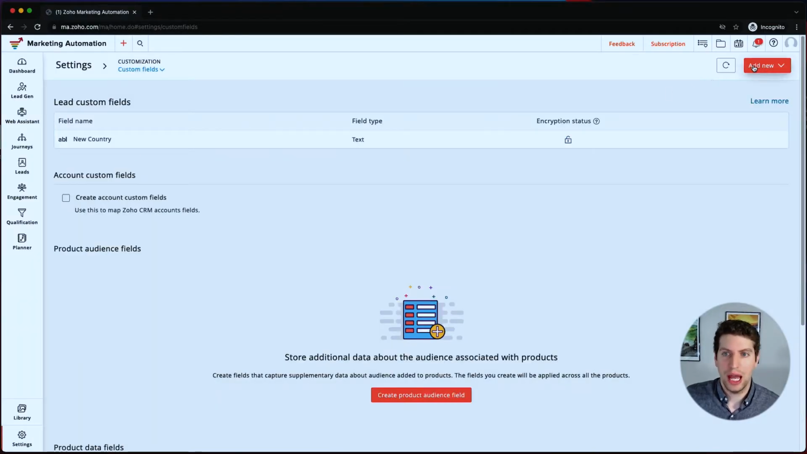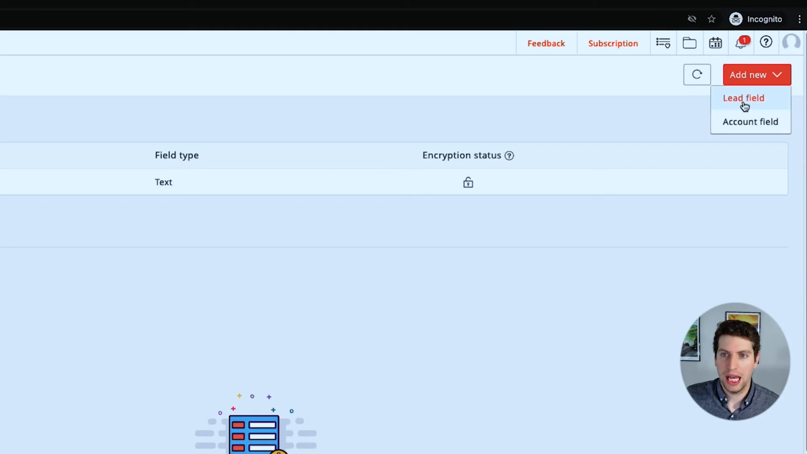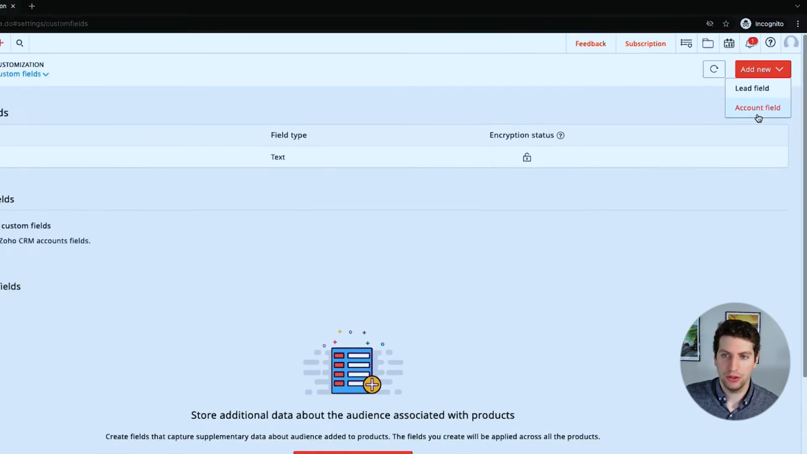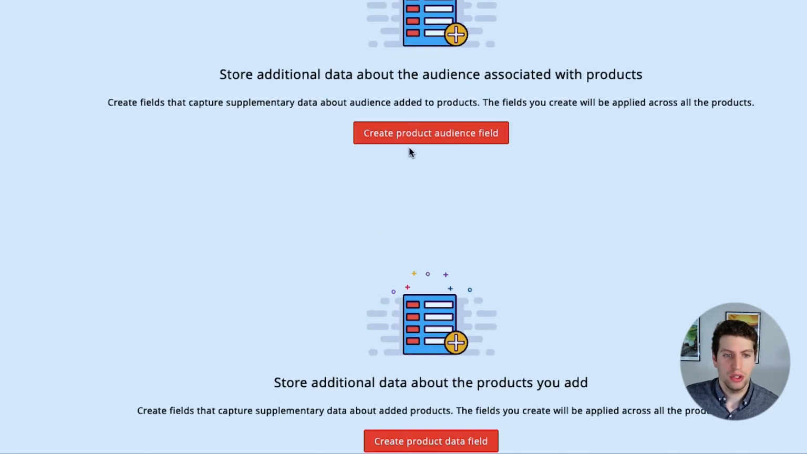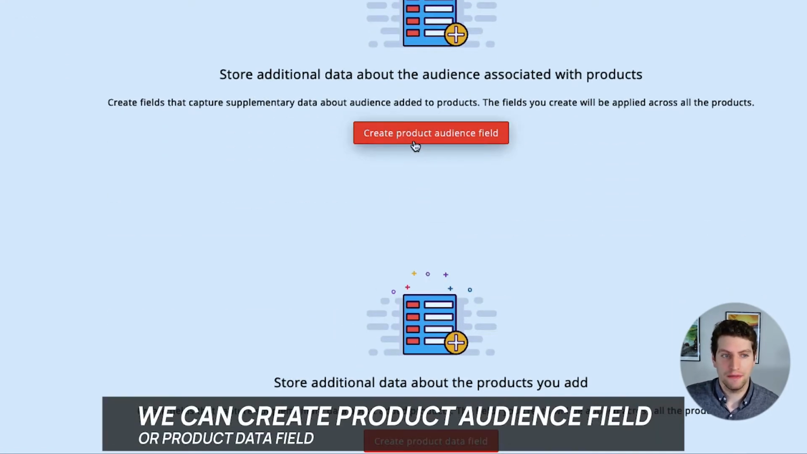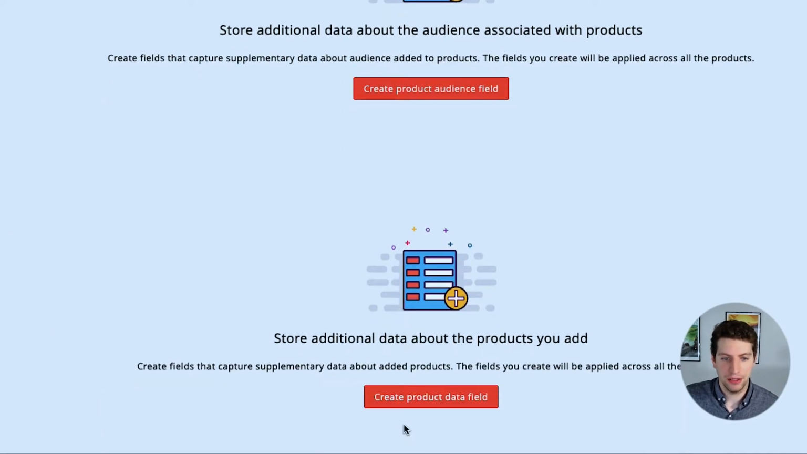And we are going to add new over here, and we can add in a new lead field or a new account field. And down here, we can actually store in additional data about the audience and the products that they're using. So we can create a new product audience field. We can create a new product data field. We're not going to worry so much about the product audience fields and the product data fields. For the most part, you don't have to worry about this. You'll likely not need it, but if you do need it, it is there.